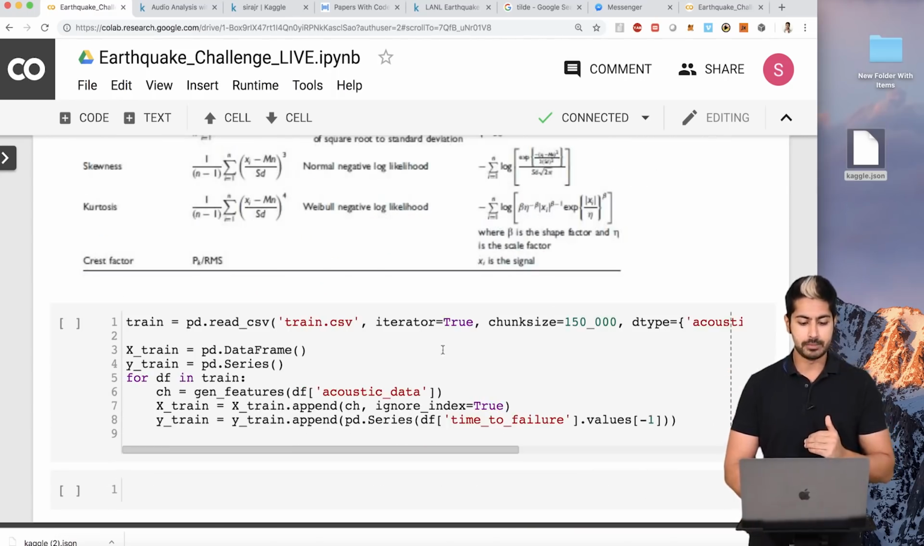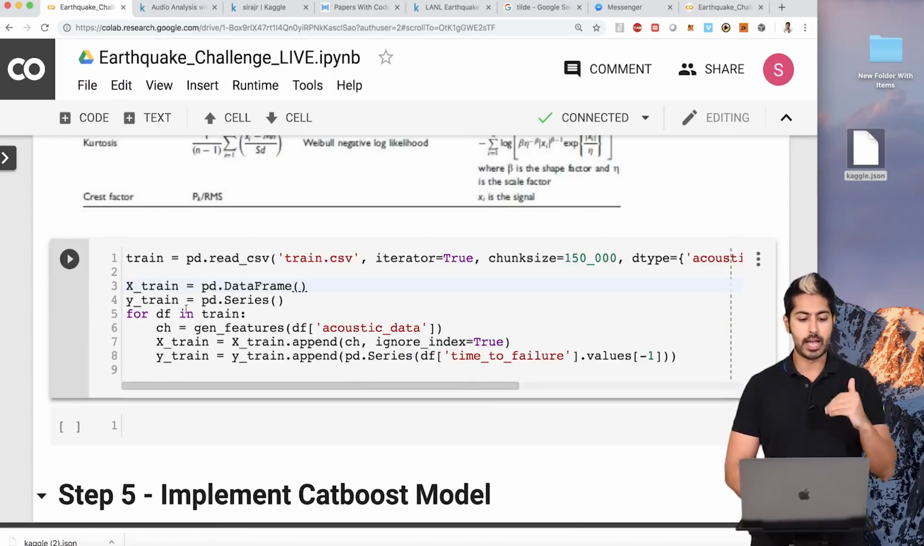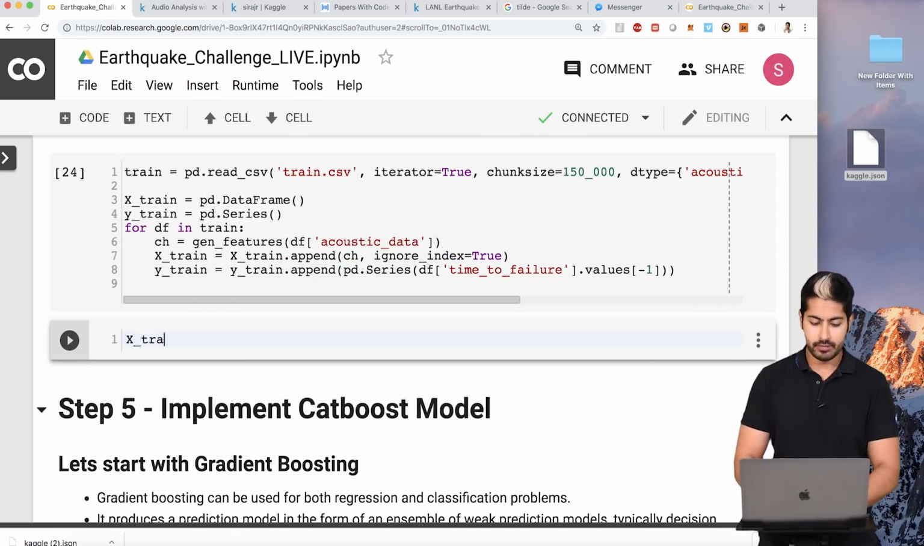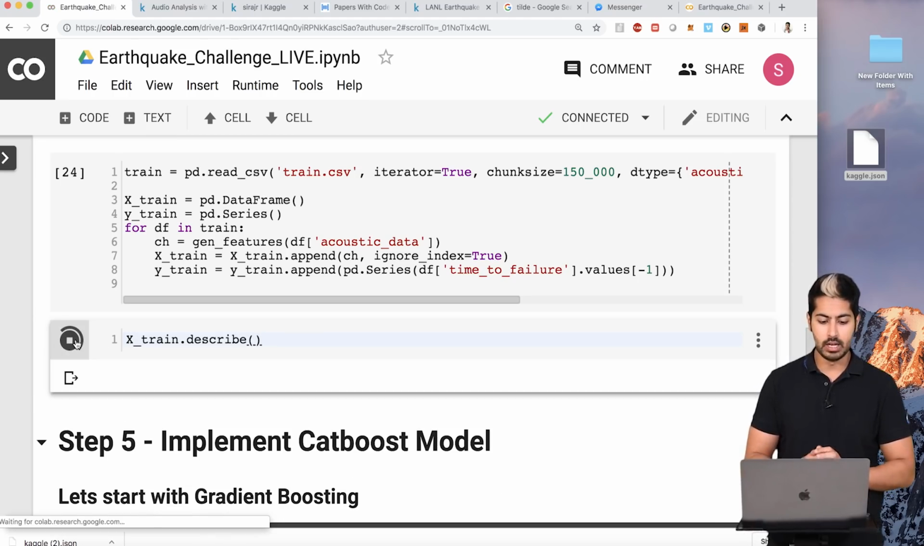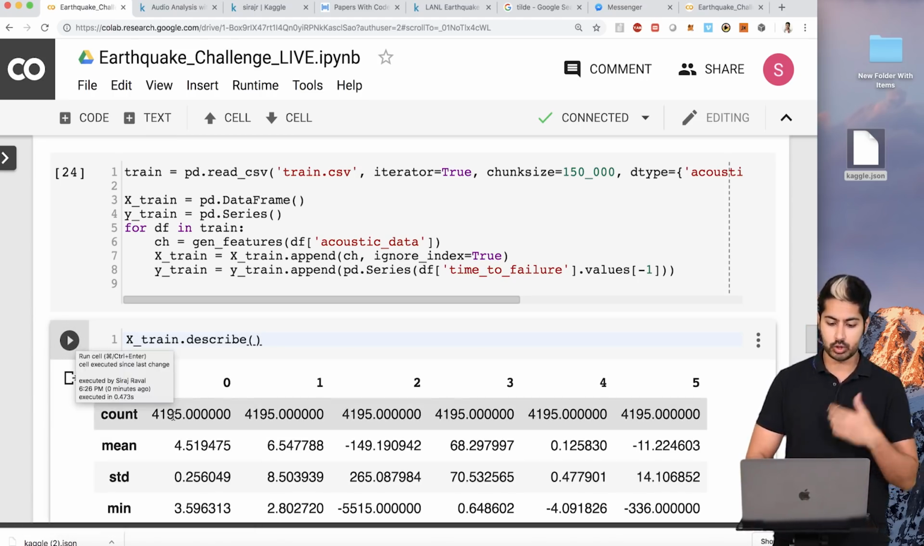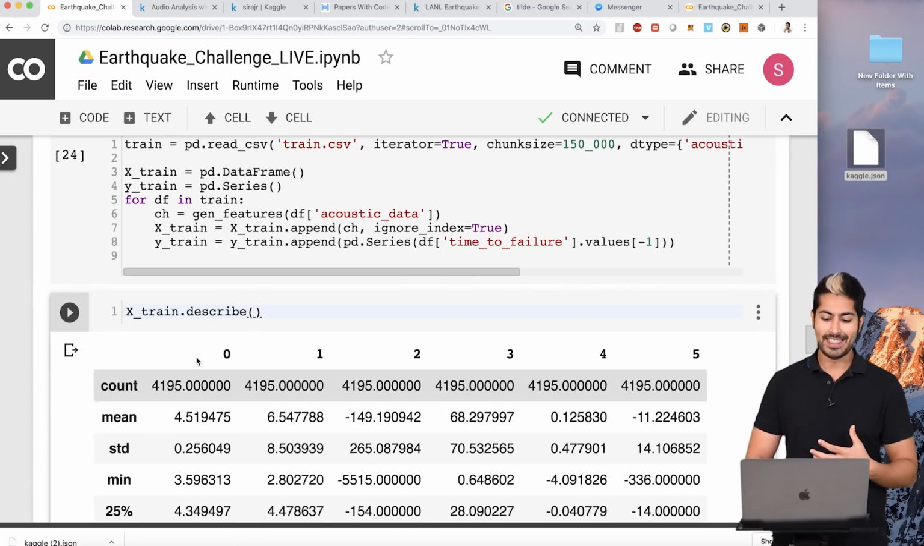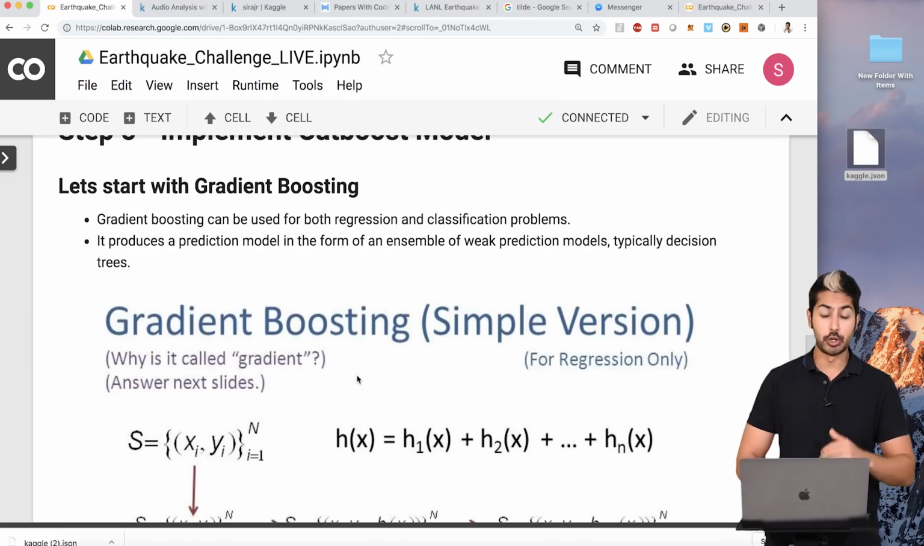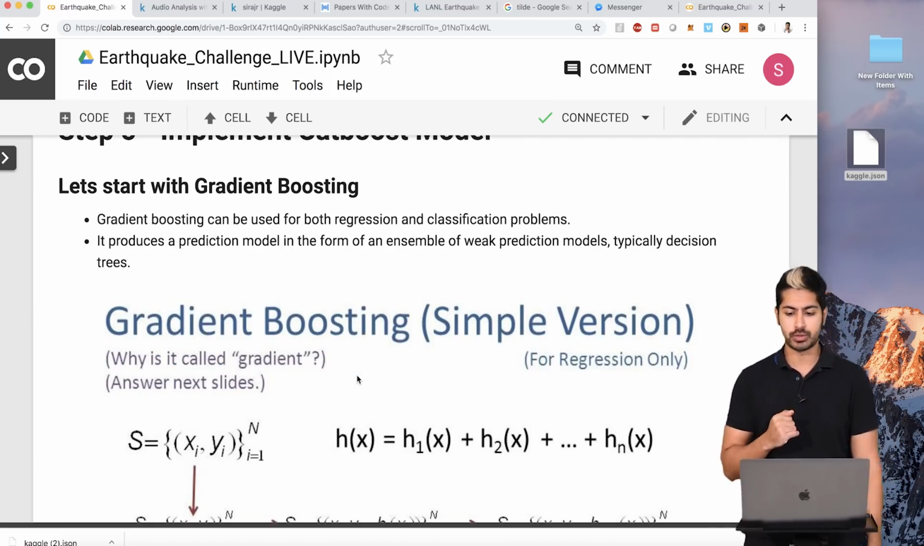So there's that. Now in this line, we're going to add all those features to this data set. Once we have added those features to our data set, we can visualize the completed data set with the new features that we added using the describe function. So there we go. We've got our new features. They have been added to our data set. Boom. All right. So now on to step 5, CatBoost.